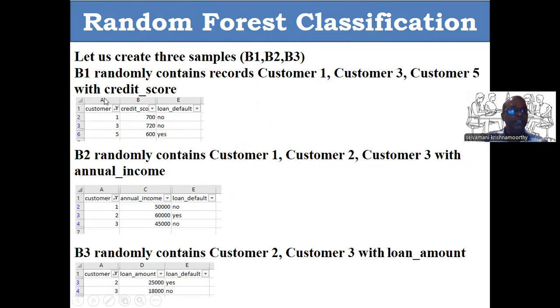Now, let us check this B1 subset. Customer is there, credit score is there, loan amount is there. For this B1 subset, I need to create one binary, one decision tree. In the same way, for B2 subset also, I need to create another decision tree. For B3 subset also, I need to create another decision tree. Since I created 3 subsets here, I need to create 3 binary trees. Let me create 3 binary trees here.